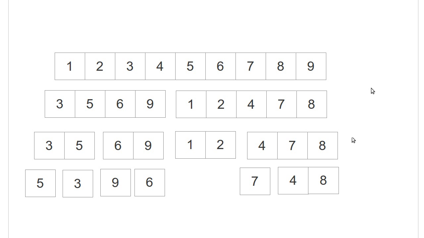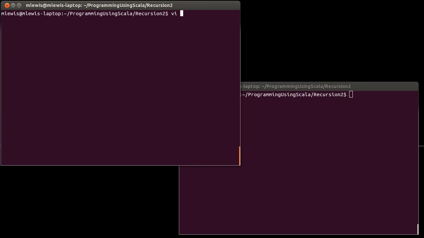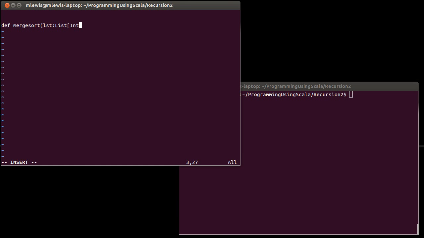So it winds up using a little bit of extra memory, and it turns out that if you're going to use some extra memory, you might as well do it with a list. So let's look at how we would write this in code. So I'm going to define our merge sort, and we're going to pass in a list of integers here that we're going to sort, and because it's a list and we can't mutate it, we need to give back a list of integers. Okay.